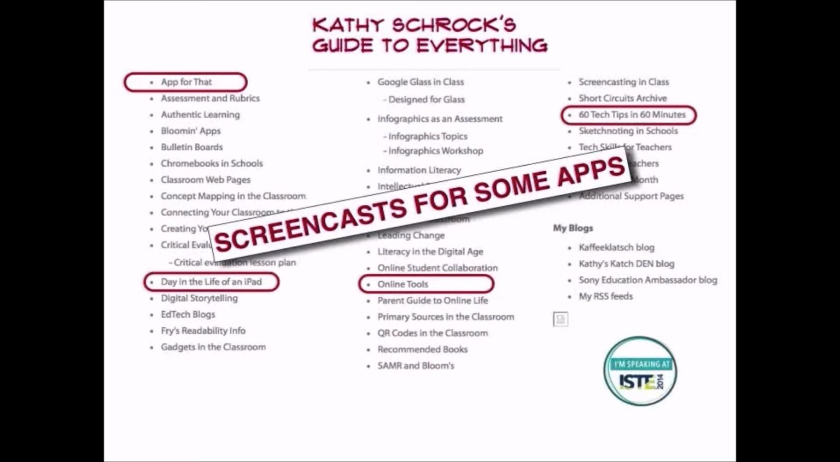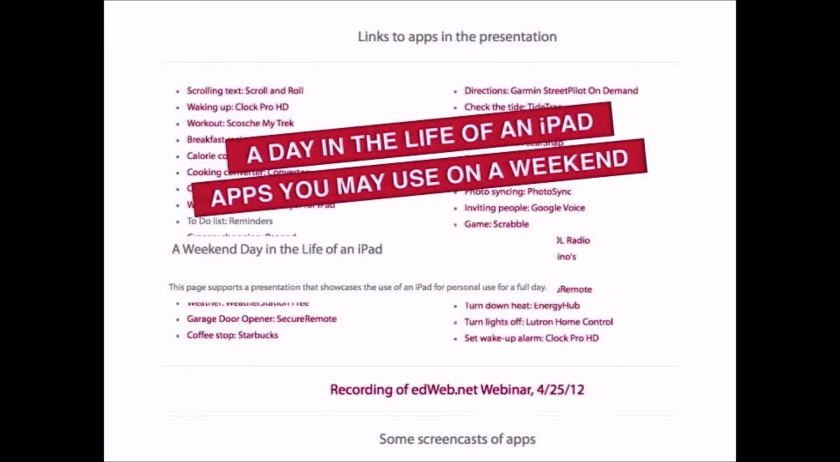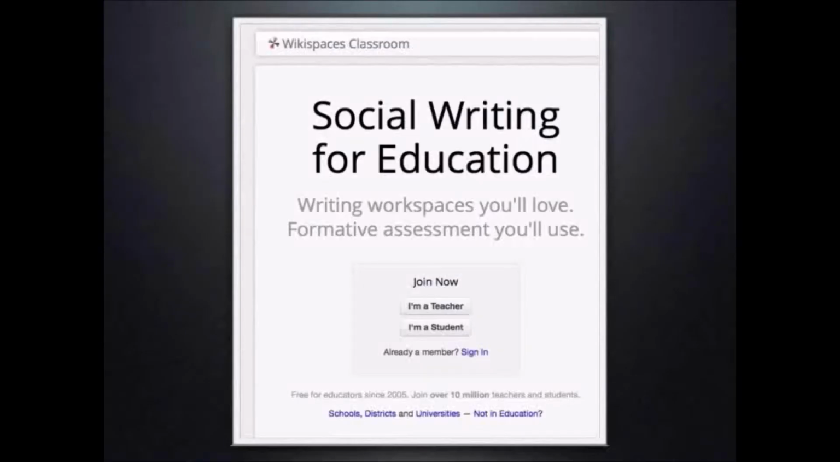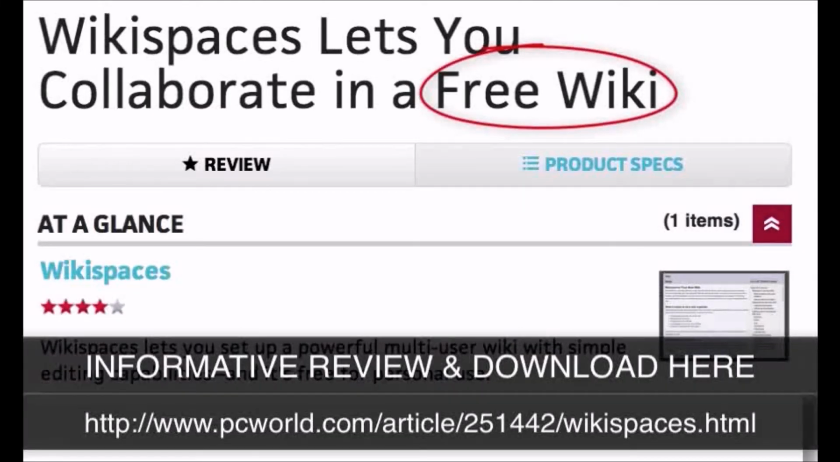Here is an interesting thing. She calls it Day in the Life of an iPad. Apps you may use on a weekend. Here's another one I mentioned before about Wikispace's Classroom. Any user group or anybody that wants to keep things organized online for free, this is an excellent site.